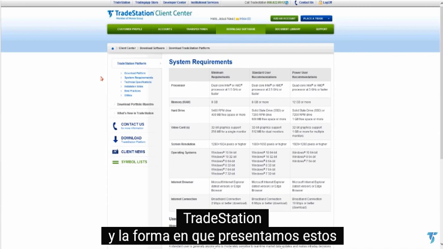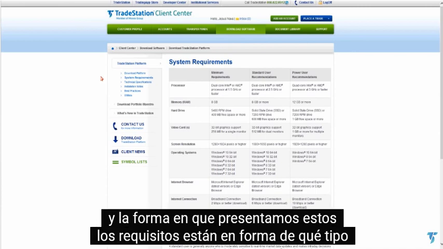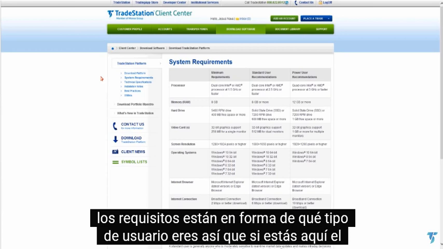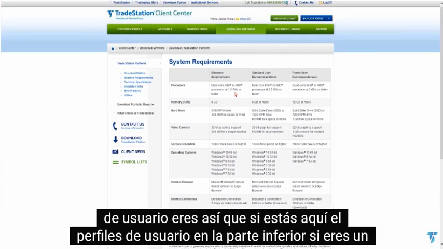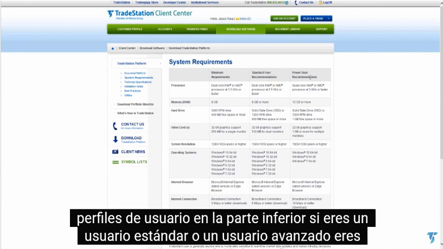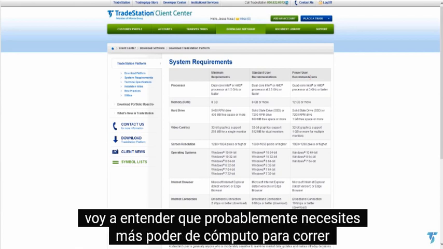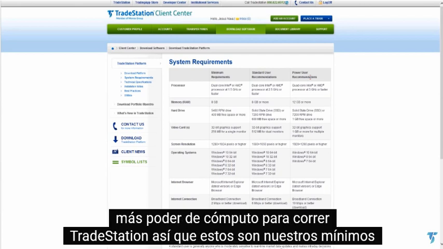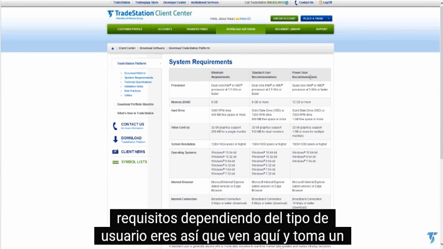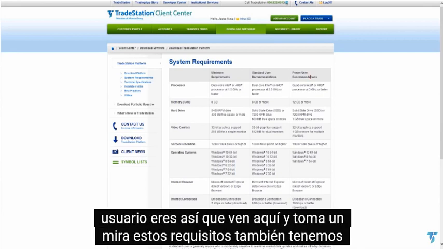And the way that we present these requirements is in the form of what type of user you are. So here are the user profiles at the bottom. If you're a standard user or a power user, you're going to understand that you probably need more computing power in order to run TradeStation. So these are our minimum requirements depending on the type of user you are. So come here and take a look at these requirements.